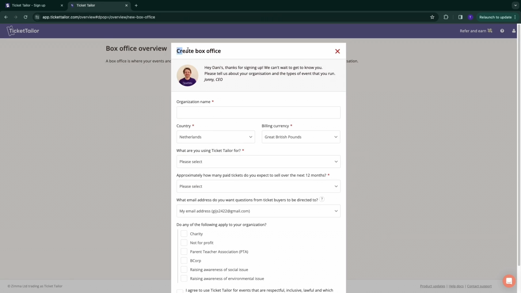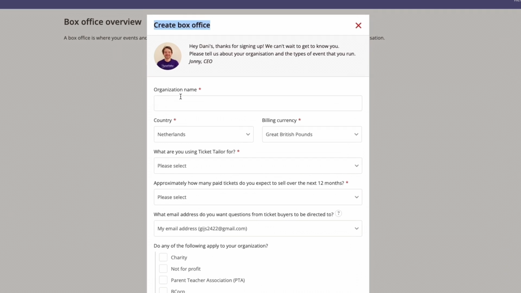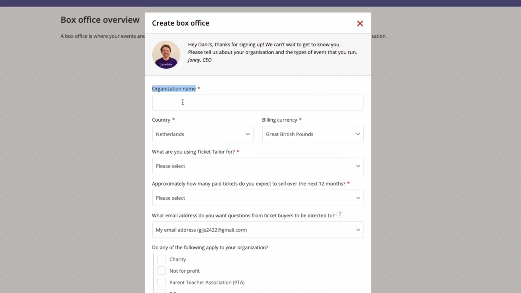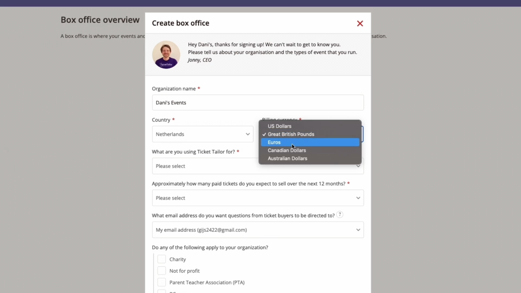So first we are going to create your box office. So in order to do this, first enter your organization name, then your country. This doesn't necessarily need to be the country that the event is in, just enter the country that you live in. Now here for the billing currency, just choose the currency that you use. For example, for me it's euro.